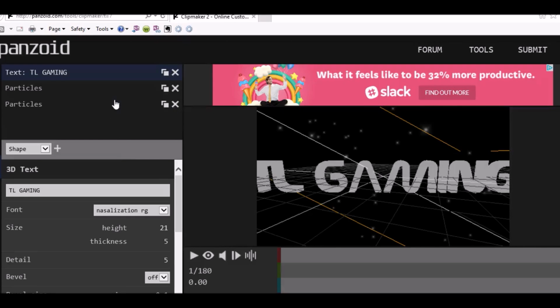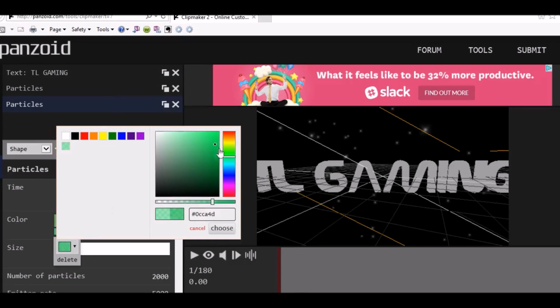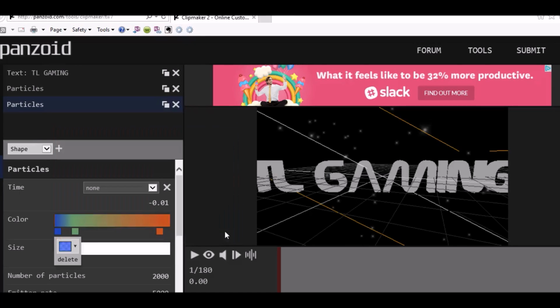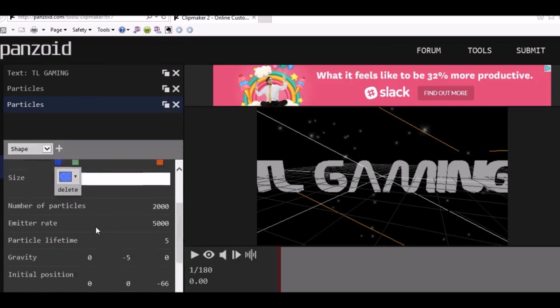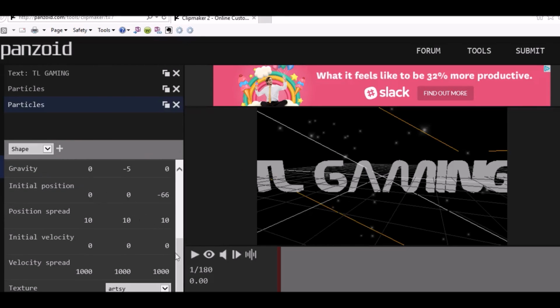Okay, you can add particles, which could be like any color if you like. I like blue, and then number of 2000. Yeah, and then you can add music.